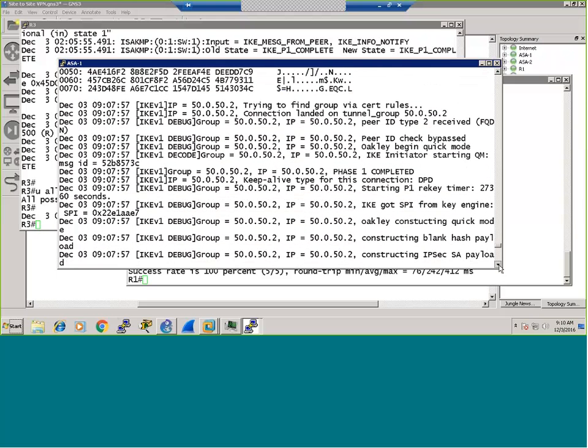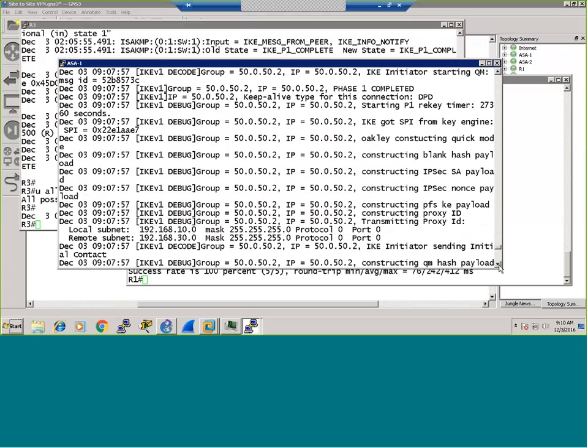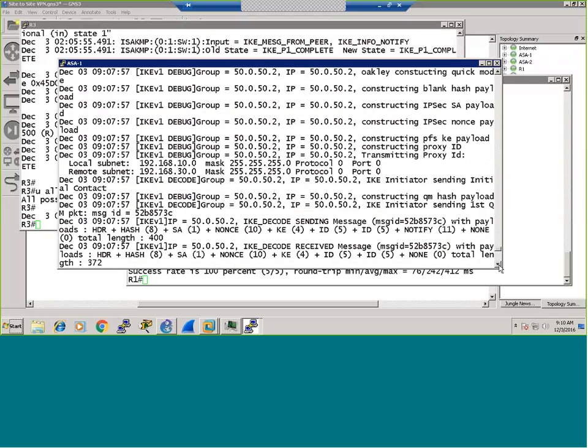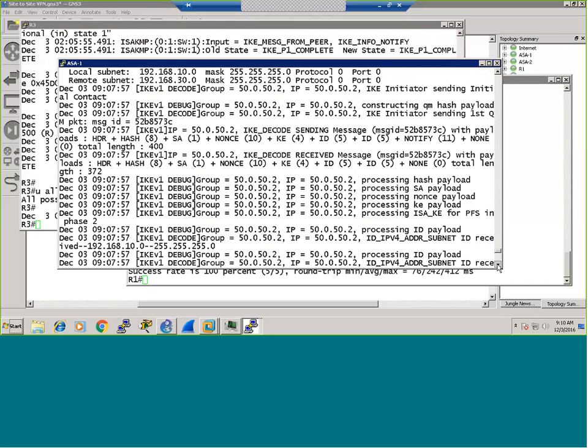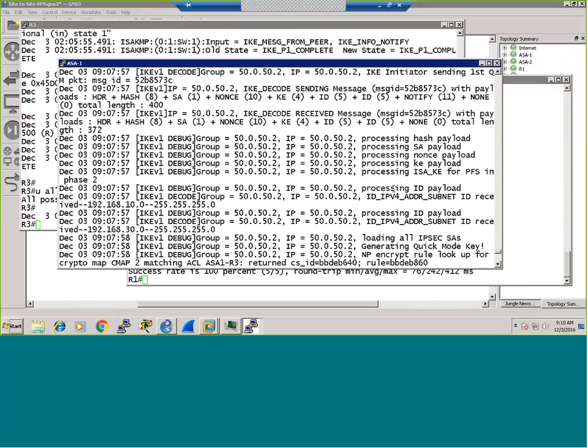And then when I scroll down further, now it's starting phase 2. When it comes to that, constructing quick mode hash payload, as you could see here. And then there you go. That's the interesting traffic or the proxy address and all that information, loading all the IPsec SAs and generating quick mode key.